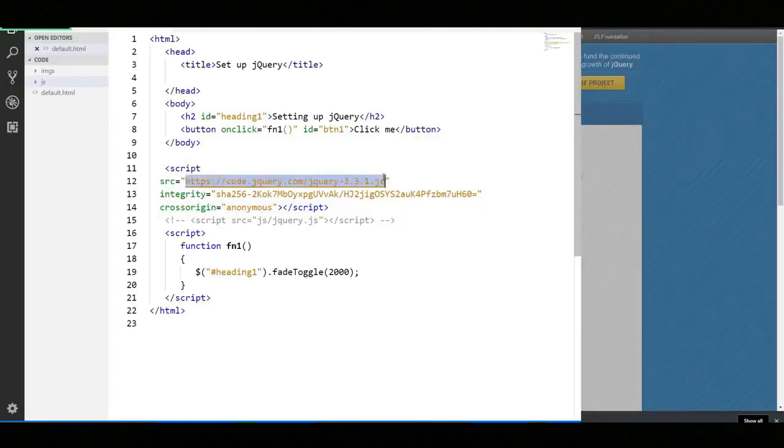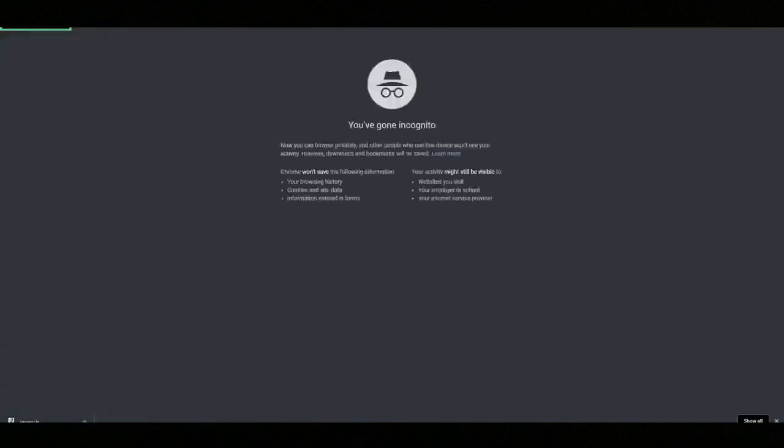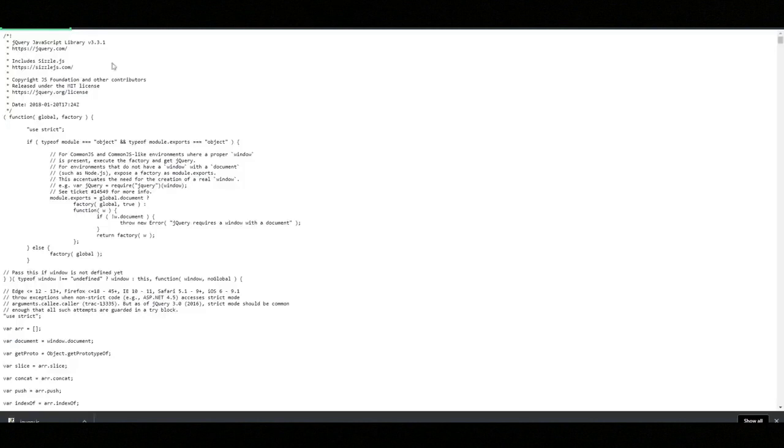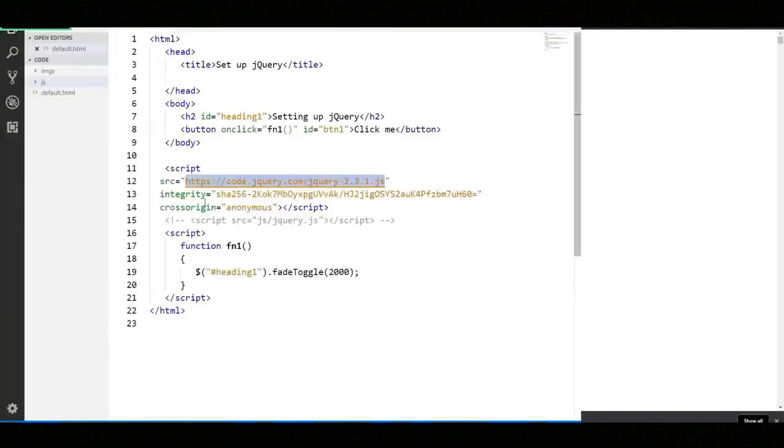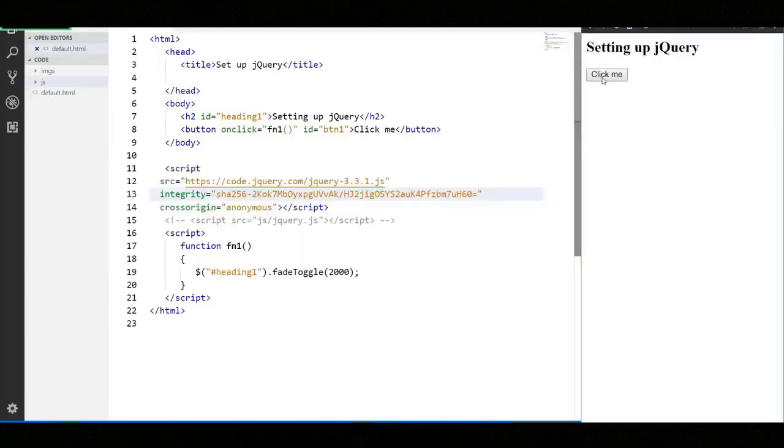So if you just copy this and go to your browser and paste it, you'll see that the entire jQuery library is over here online. So what you're doing is you're accessing this entire jQuery library online, and this will only work if you have internet, obviously. And then this integrity is something which is related to security stuff. You don't have to bother about it. So this is another way in which you can use this jQuery library, and even now the code will work.